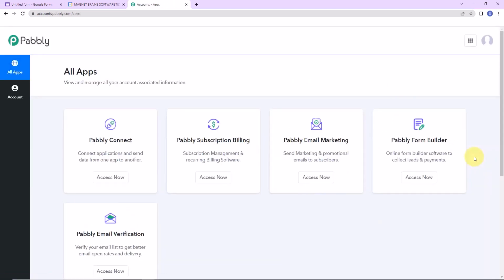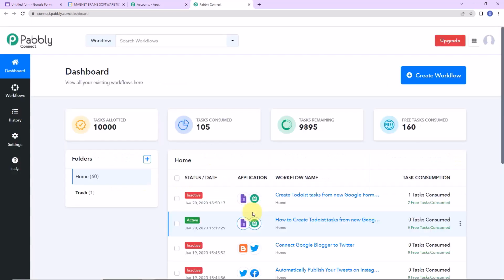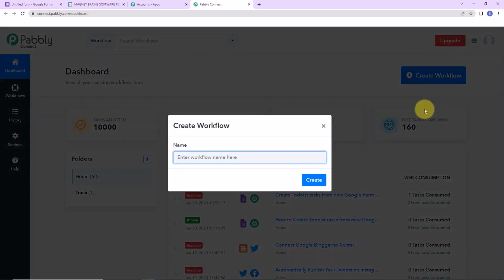As I do that, here we have reached all applications page. Let's click on access now for Pabbly Connect. And here we have reached the dashboard of this application. On the right hand side, we can see a tab create workflow. Let's click on this. And a dialog box has appeared which is asking us to name this workflow.